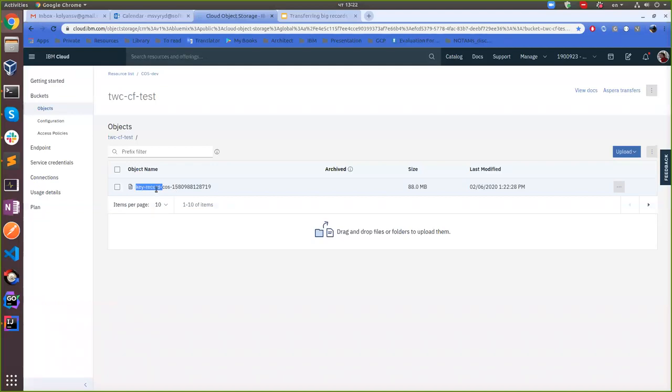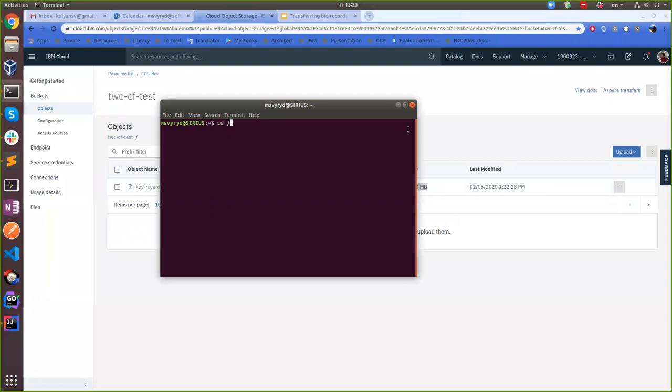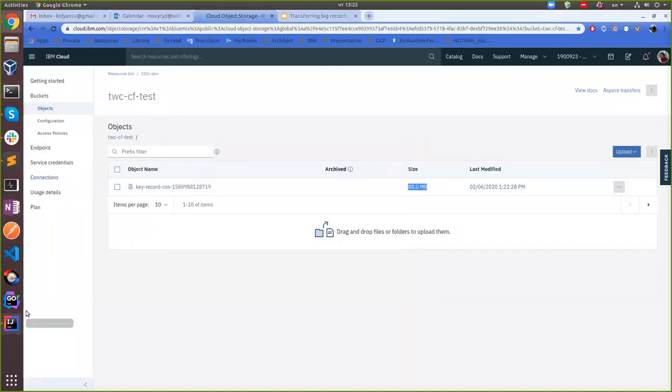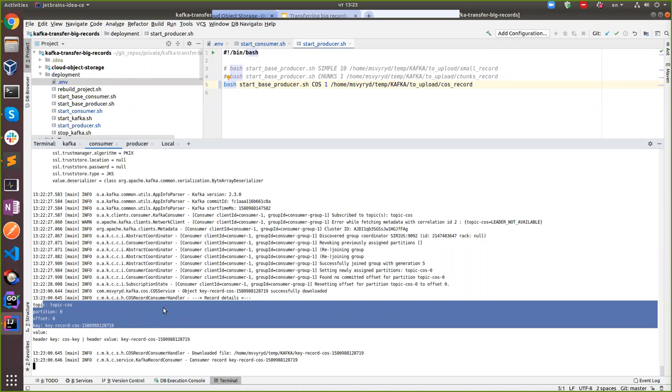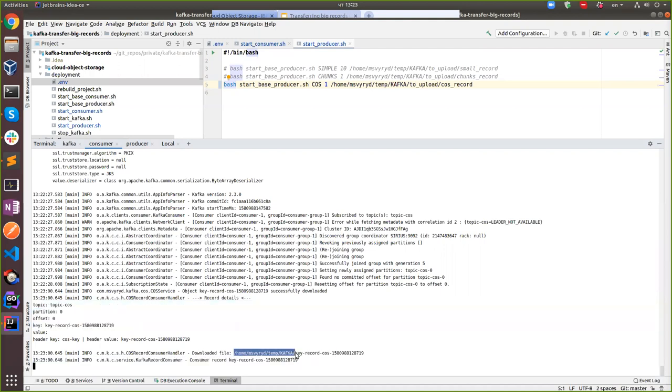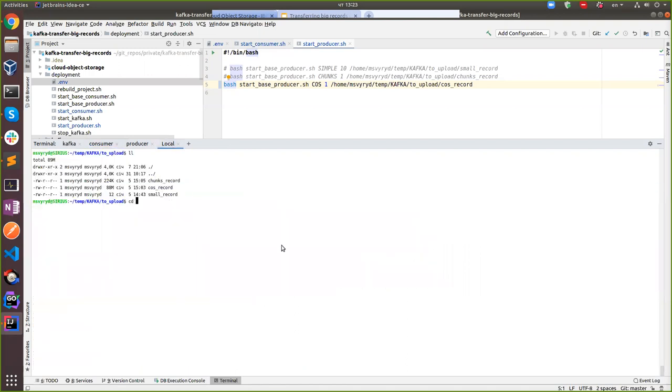The name is different because I'm using the key as a unique name for the record. And our record is here, 88 megabytes. Now let's go to the consumer and see. Yeah, the consumer actually downloads that object, and this is where the object is. Let me copy the path and go to it. Yep, it's our object, with the key name, with the same size. This one we transferred and this one we received.